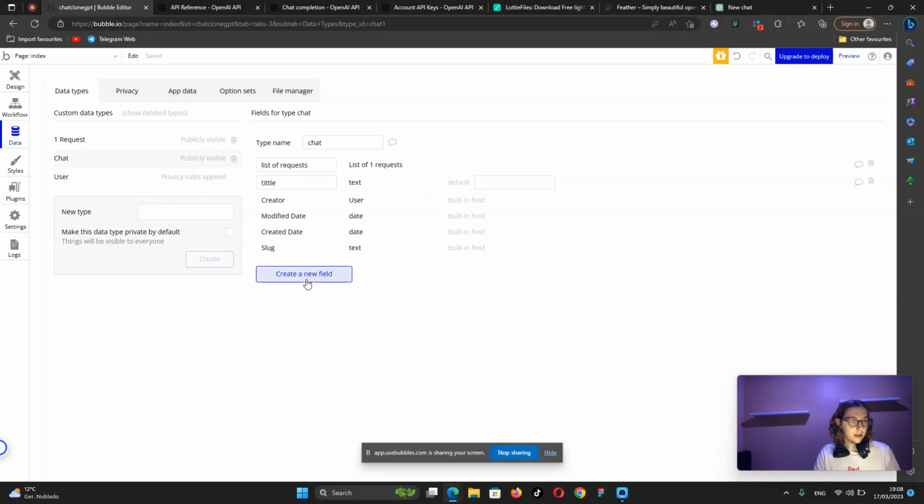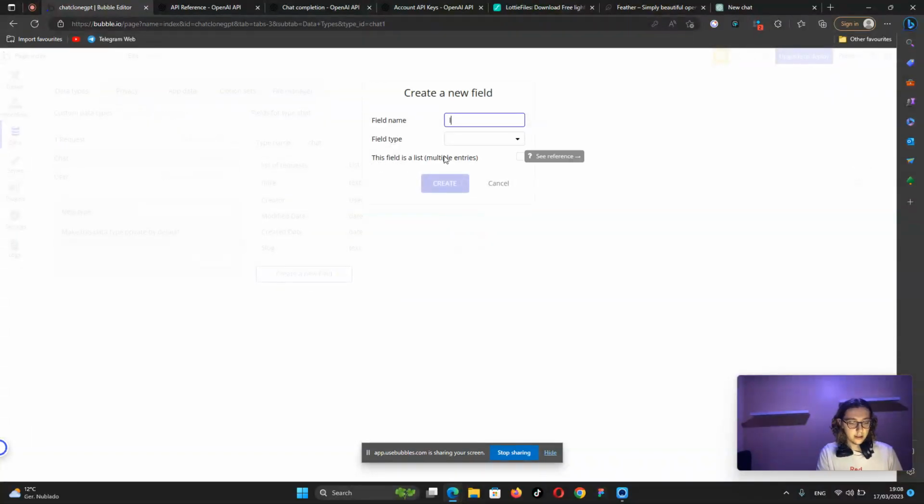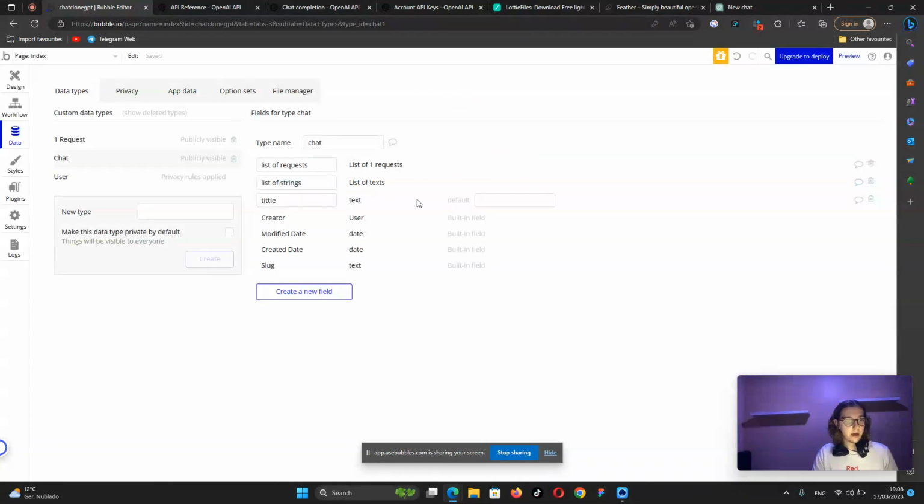Also inside chat, we will create a list of strings. It's the value that we will put like dynamic value inside the request that we will do in ChatGPT API. I will show it later how it will work.